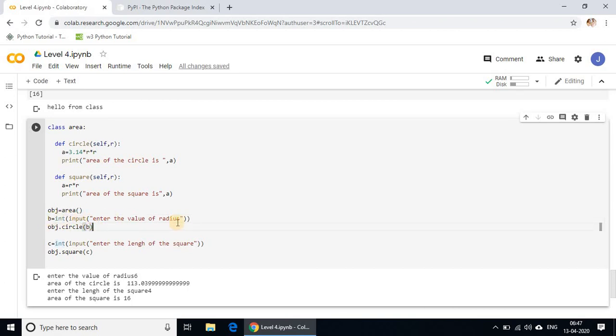So the value stored to the variable b will be passed as an argument to the function circle, and we are accessing this function which is defined in the class area by using an object of the class area, that is obj dot circle of b. So here instead of r, the value of b will be passed. So I had entered the value of b as 6. So a is equal to 3.14 into the value of b, which was 6, into 6. So it will calculate the area of the circle and it will print the value.